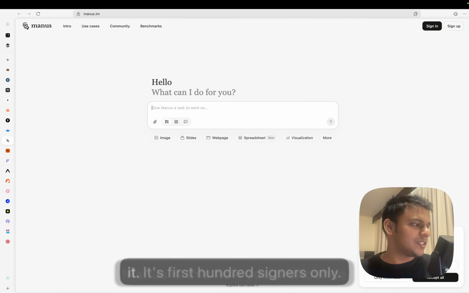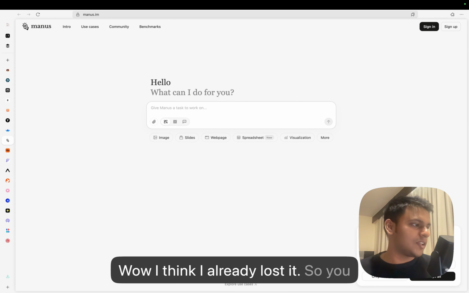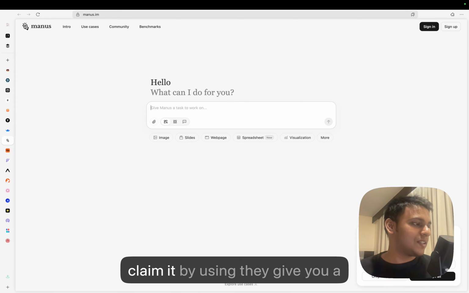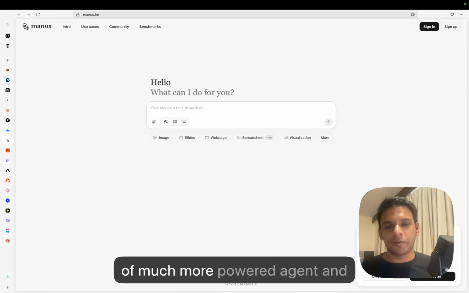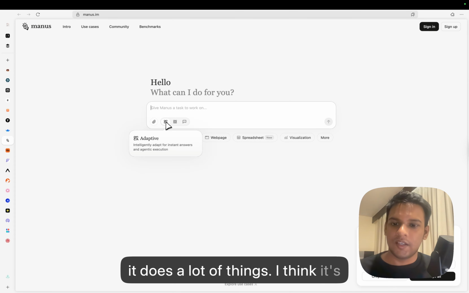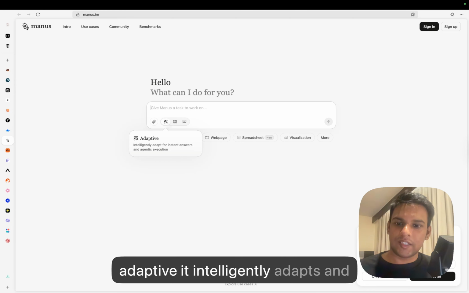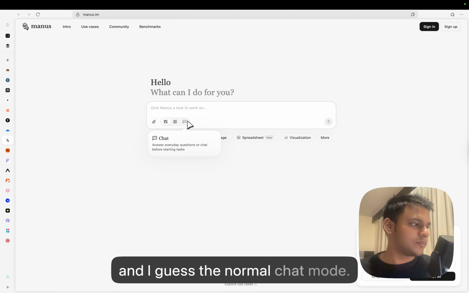Is this how you pronounce it? It's first 100 signers only. Wow, I think I already lost it. So you claim it by using, they give you 1,000 credits, and it's for kind of much more powered agent, and it does a lot of things. I think it's adaptive, it intelligently adapts, and you have the research task mode, and I guess the normal chat mode.